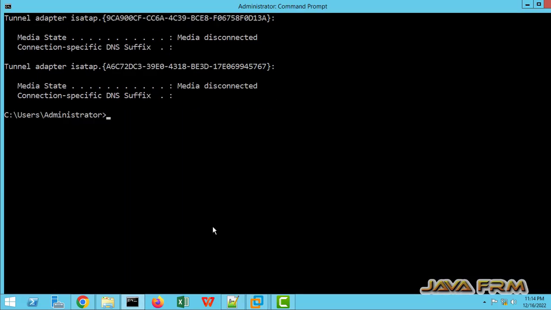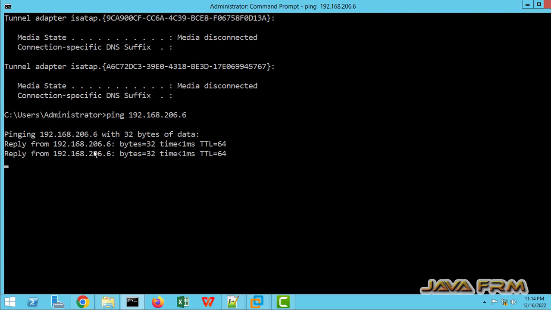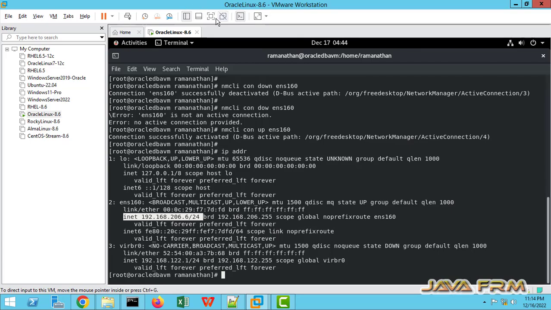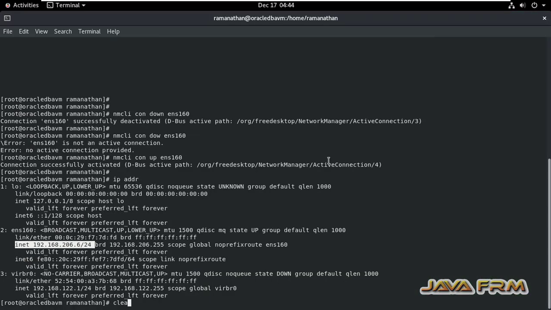Let me check from Windows host machine. Yes, I can able to ping from Windows host machine to Oracle Linux 8 operating system virtual machine which is running.